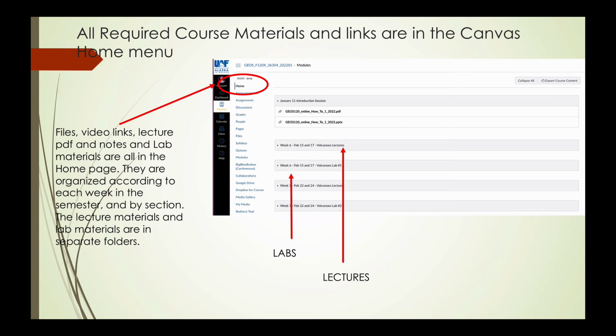All required course materials and links are in the Canvas Home menu. So you go to the upper left menu bar and click Home. You'll see a bunch of different modules. And the labs and lectures for each section will be in there, and they will be arranged according to week. So for example, the first Volcanoes week is week 6 of the course, and it's February 15th and 17th.